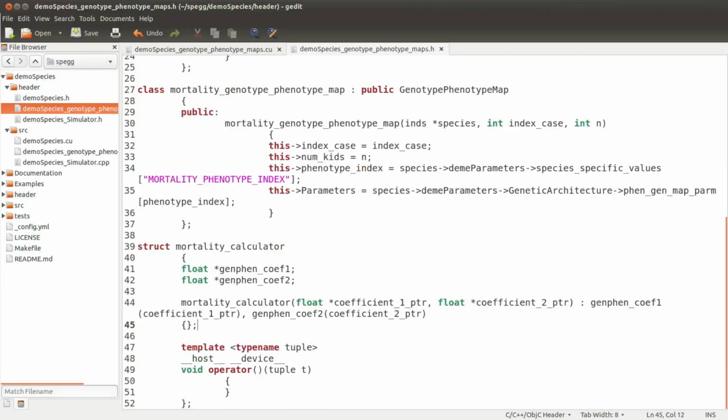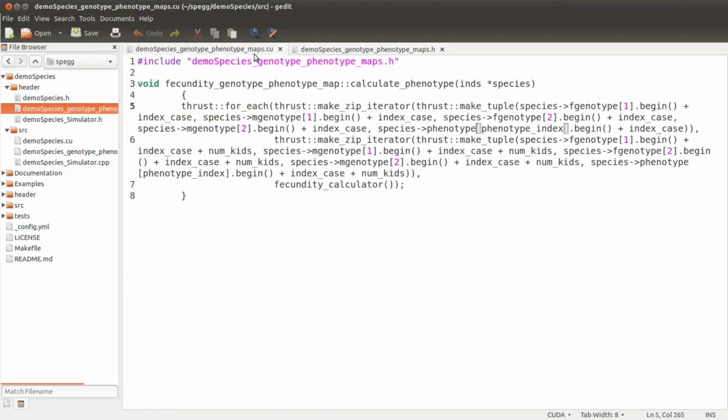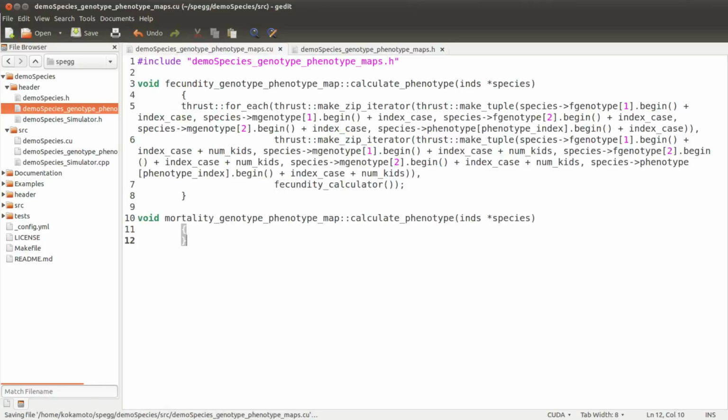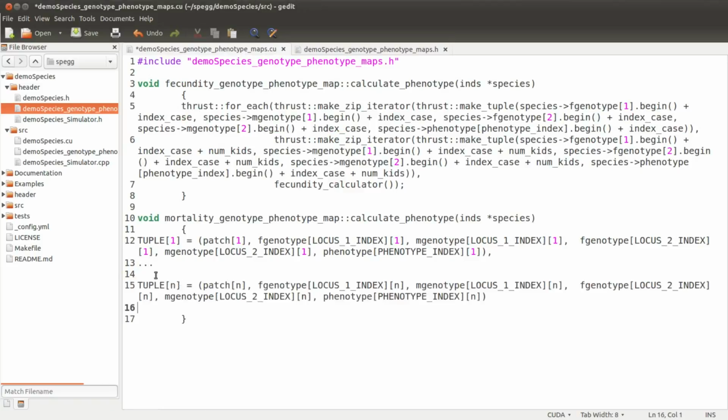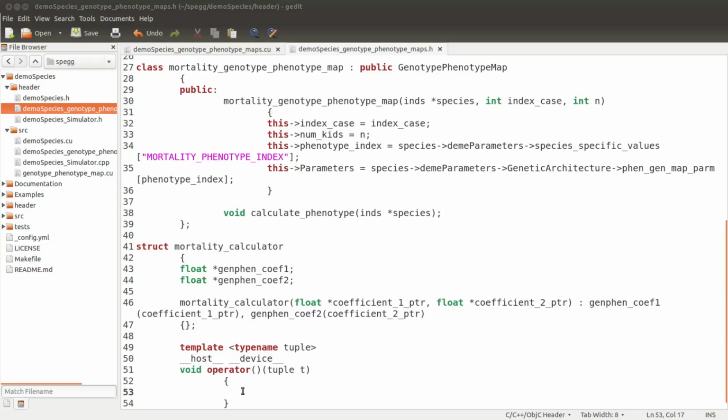Once we've recast things in this way, let's look at how we define our operator. Notice that we want the constant used for calculating any individual's genotype-phenotype map to be specific to the patch that individual inhabits. So if we declare calculate phenotype and define it in the .cu file, one of the elements of the tuple will be the individual's patch. So back to our functor definition.